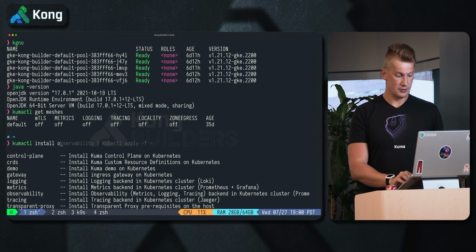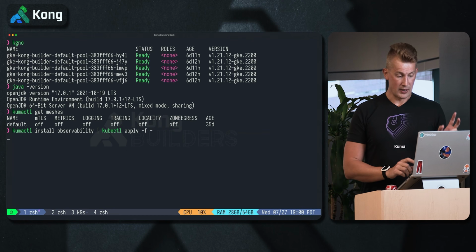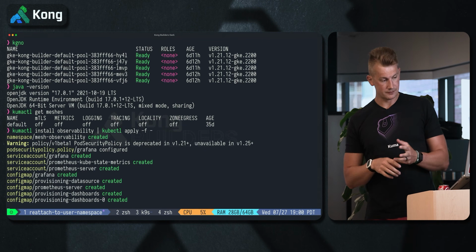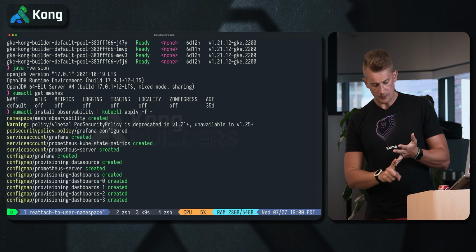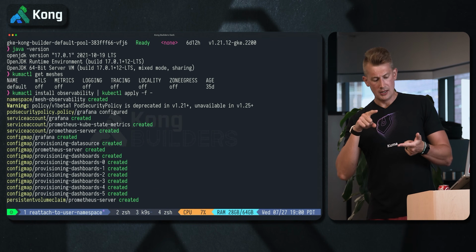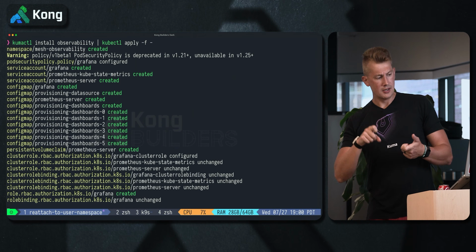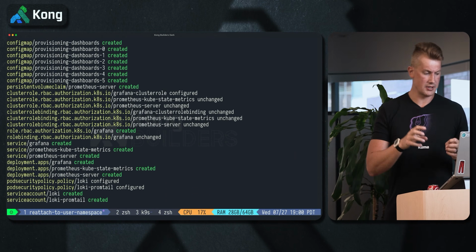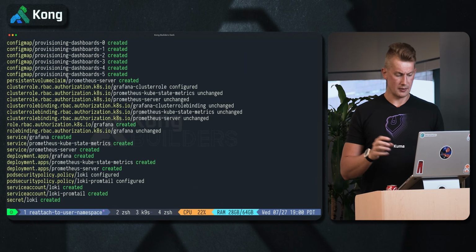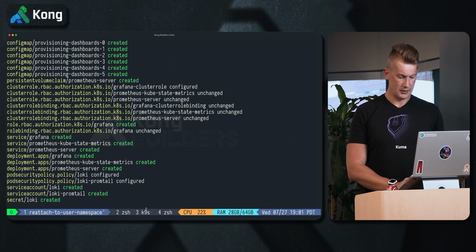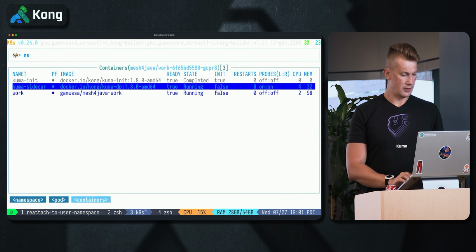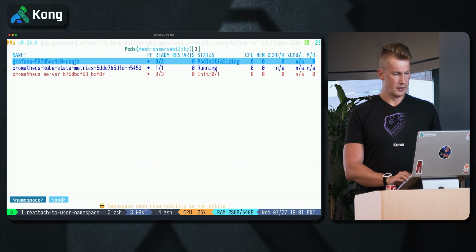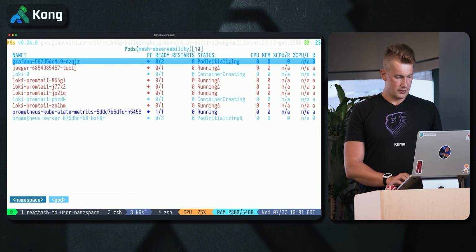But I want to do observability. In this case, one command will provision for me all the observability tools: Grafana, Prometheus, Loki, Jaeger. It will create the scrapers for Prometheus, so the data will be collected, and all these things will be provisioned here in the observability namespace. So it's bringing in everything.